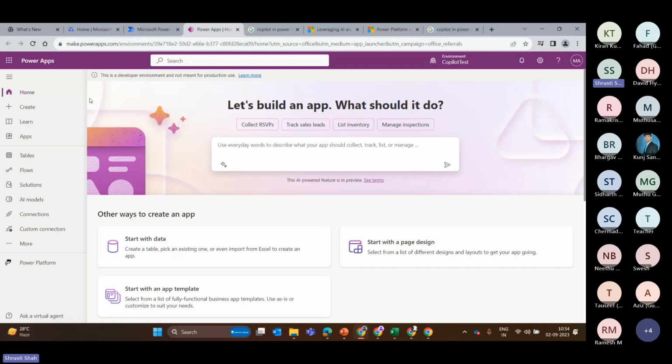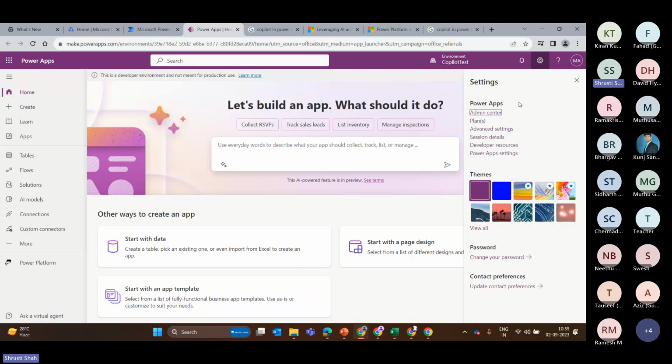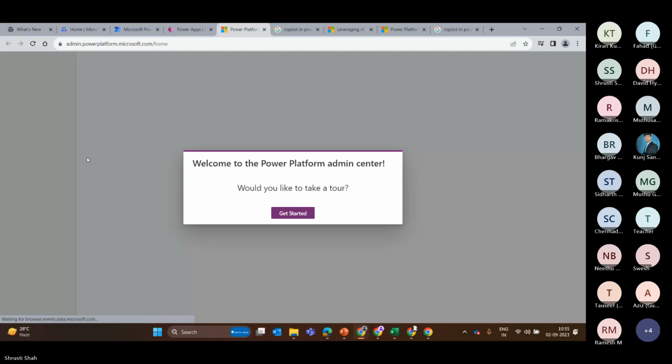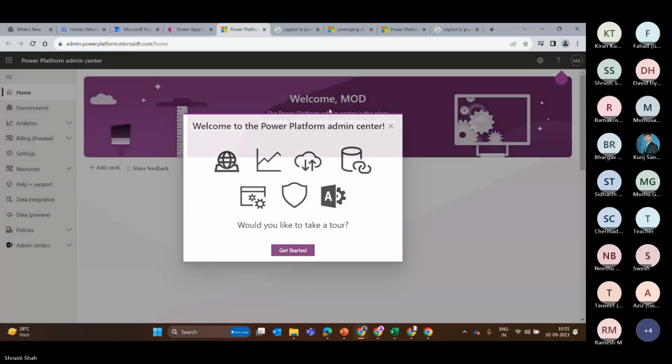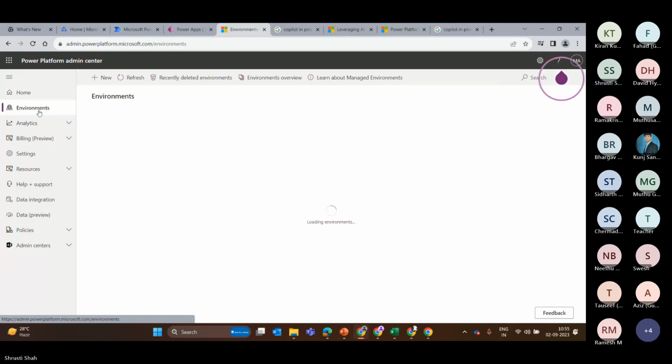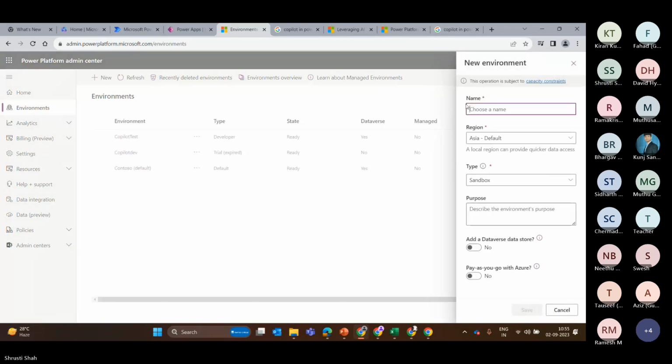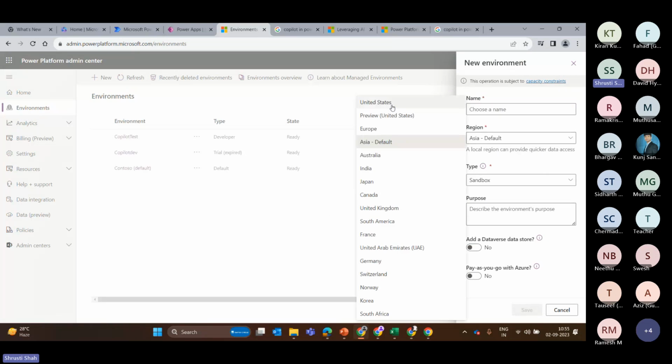Okay, so this is my Power Platform, Power Apps, make.powerapps.com. First things first, I have to create an environment which supports Copilot. Right now, Copilot is not accessible in all regions. It is only accessible in the US region. So how can you get an environment in the US region? Go to the Power Platform Admin Center. In Environments, create a new environment, give it a name, and select the region as US.